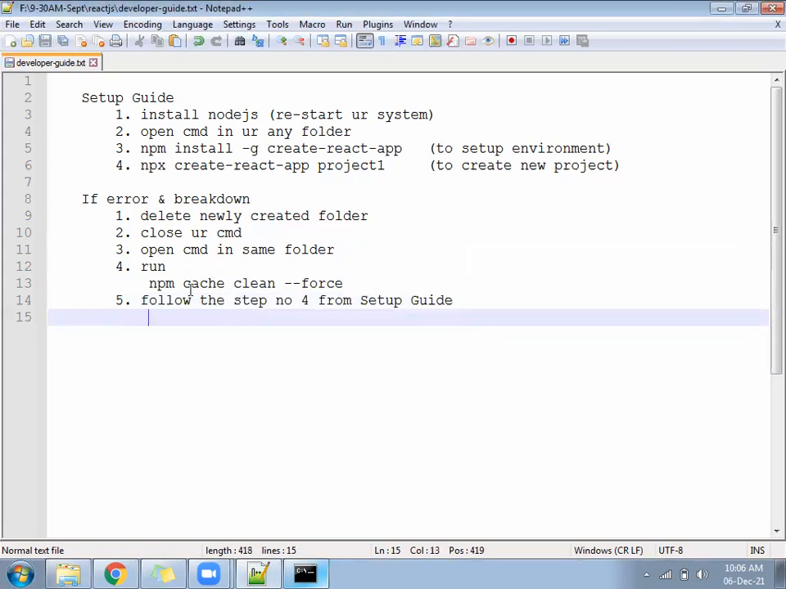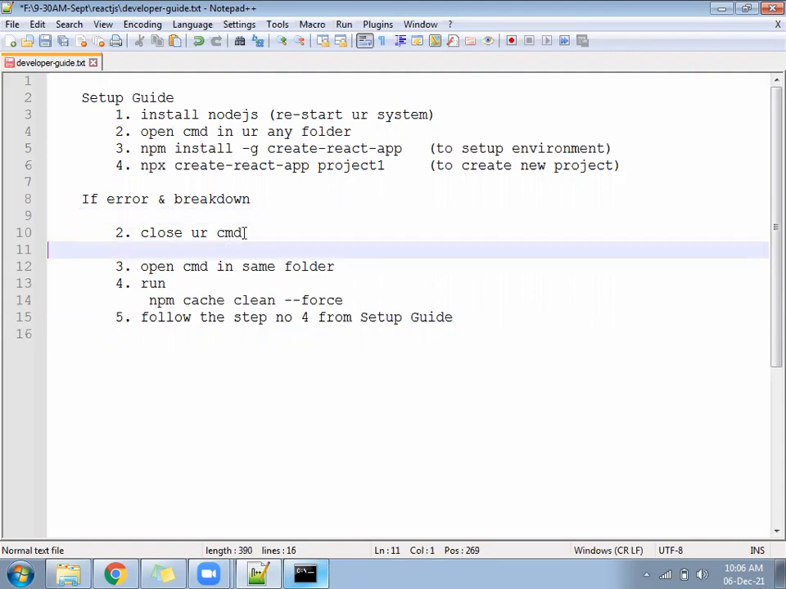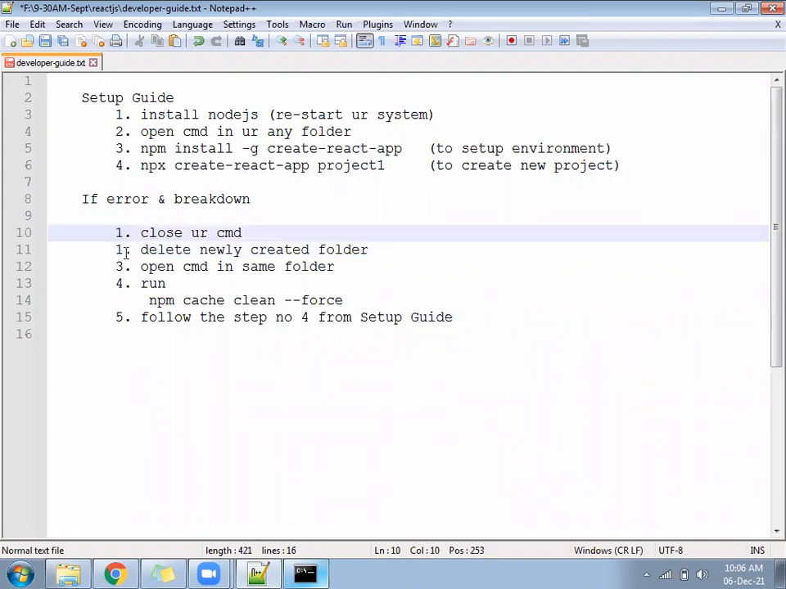So this line is clearly saying, in case your downloading stops or breaks down or an error comes, then no need to worry. First you close your CMD and then what to do? Delete the folder. Okay. So in this step I made a small change. I should do it like this. Step number 1 will be close the CMD, and step number 2 will be delete the newly created folder. Step number 3, open CMD again in the same folder.